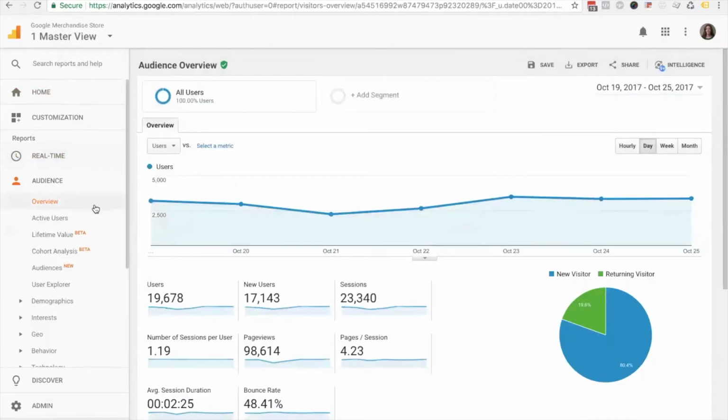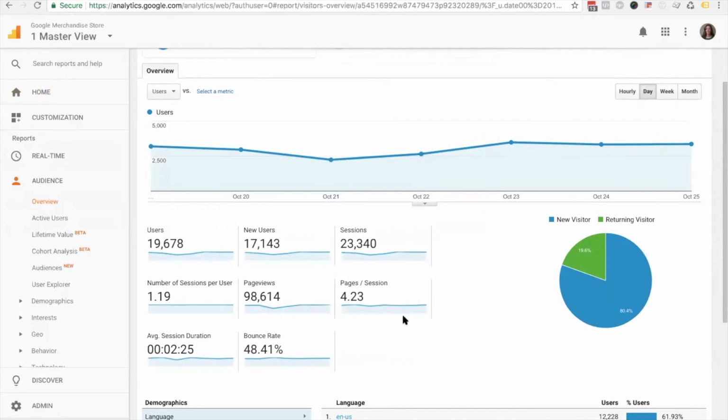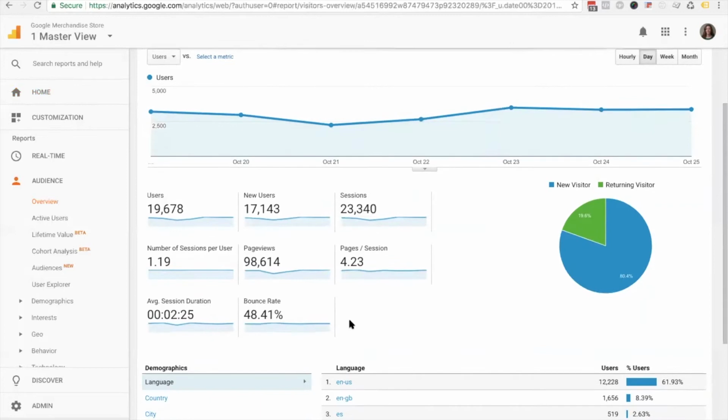So the audience section, there's a lot of information in here. Not all of it is as useful as other bits of data. So the overview tab shows you, again, basic information. There's an overview tab on each of these different sections. So you can see basic information about your users, new and returning visitors, number of new sessions and page views here. You can also see things like bounce rate and how long people are spending. But the real insights come from these deeper tabs.